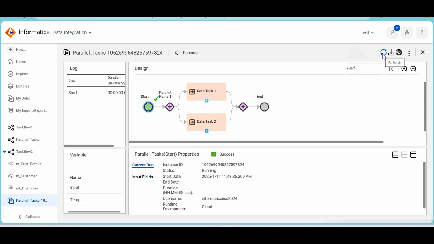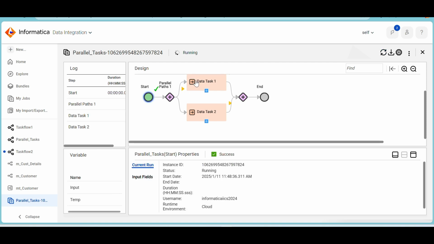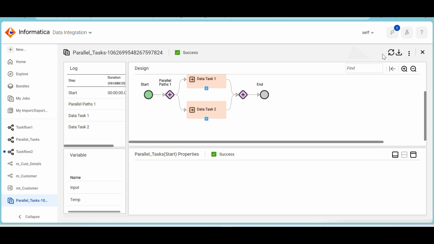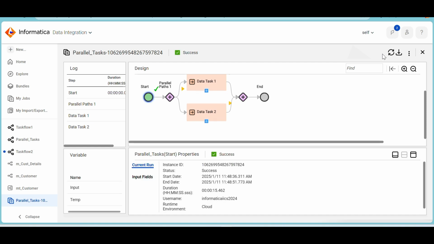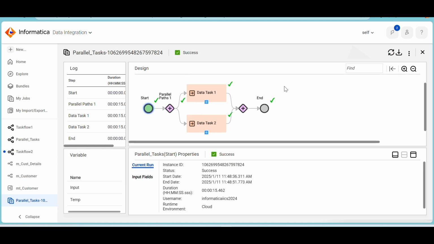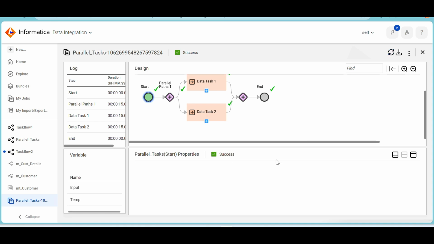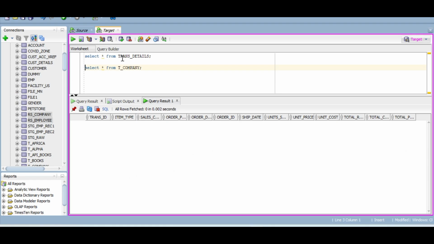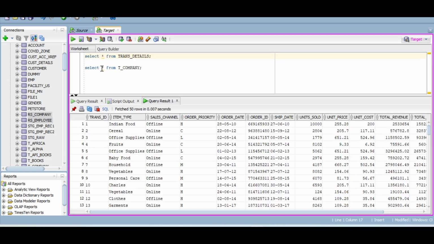So how it is running, which flow it has taken. See, it went here and then it went here. So both are running parallel. Both jobs ran parallelly and it has been completed. If we go and check in the target table, you can see the data.